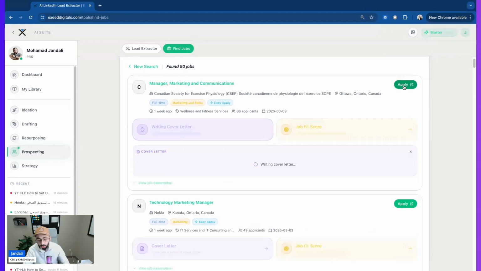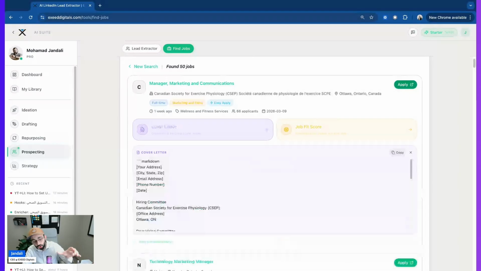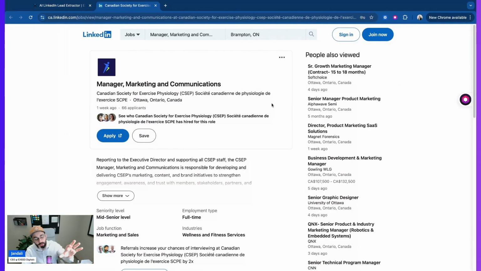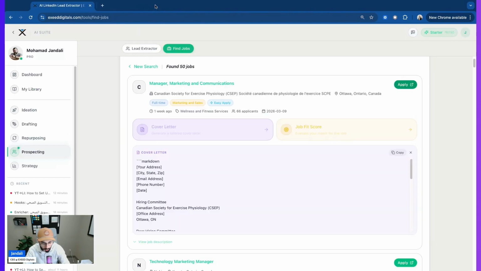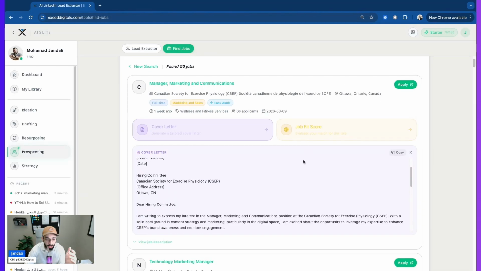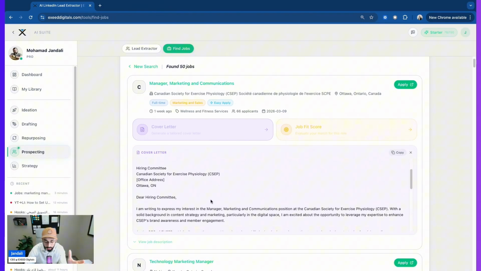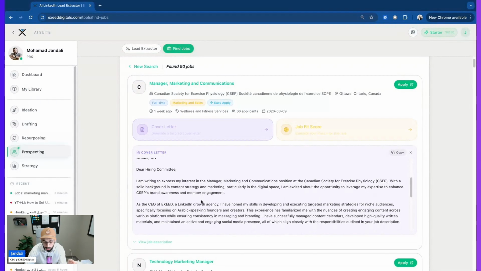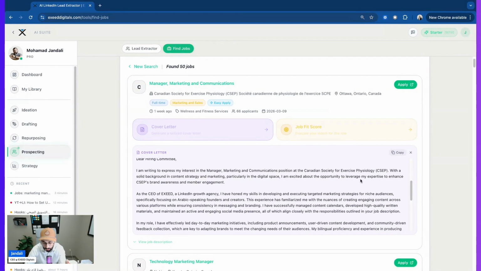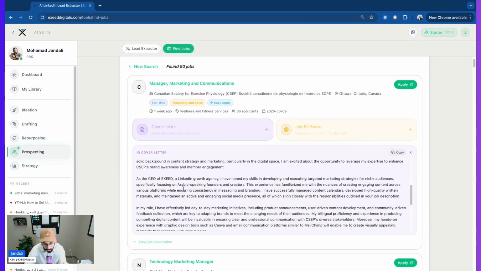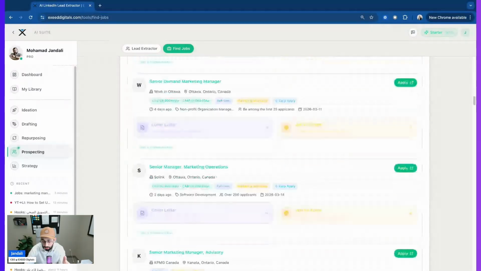If you hit apply, it's either going to take you to the page where the actual job post is made on LinkedIn, or it's going to take you directly to their website. Now, the cover letter was written, so I just have to fill in my address, city, and email. "Dear hiring committee, I'm writing to express my interest in the marketing communication manager position at the Canadian Society for Exercise Physiology. With a solid background in content strategy and marketing, particularly in the digital space, I'm excited about the opportunity to leverage my experience as a CEO of EXEED." You can do that for any job posting that you like. That's prospecting.